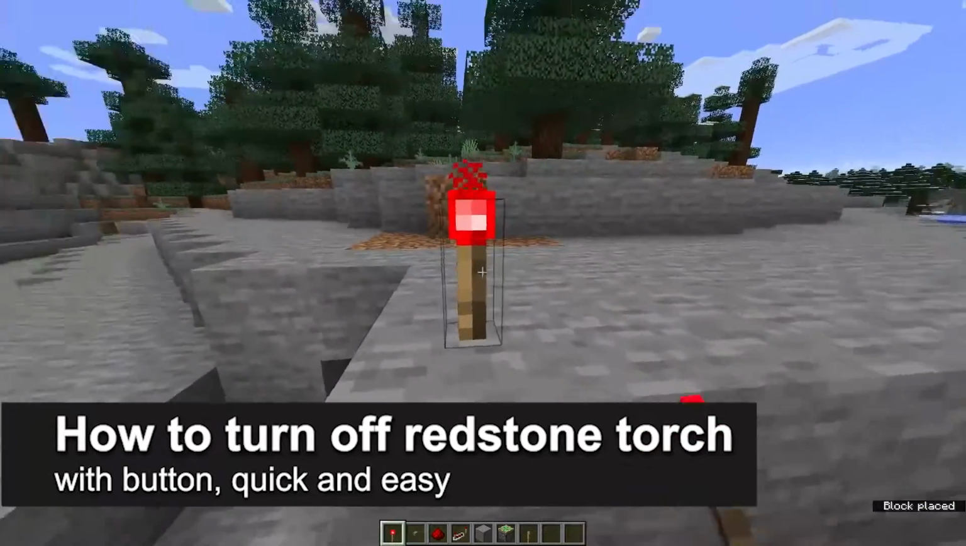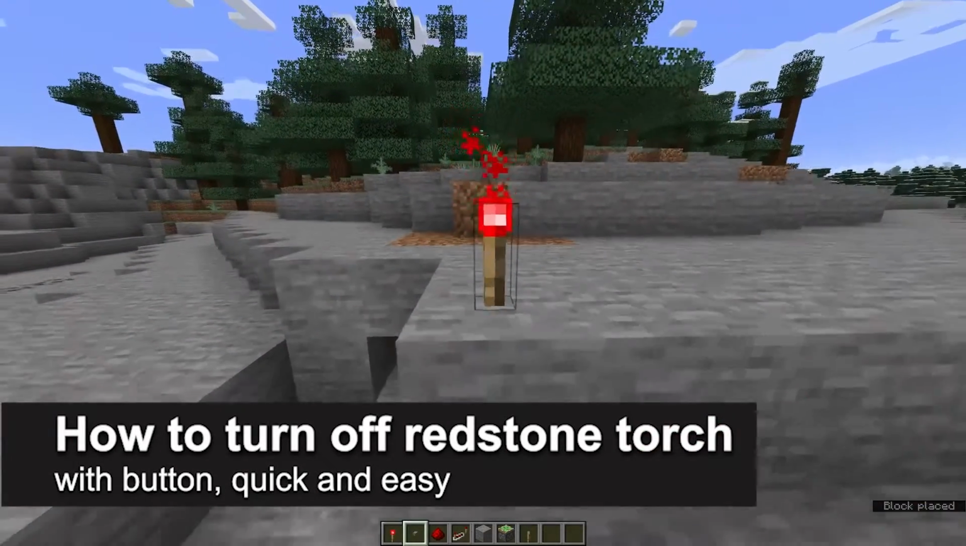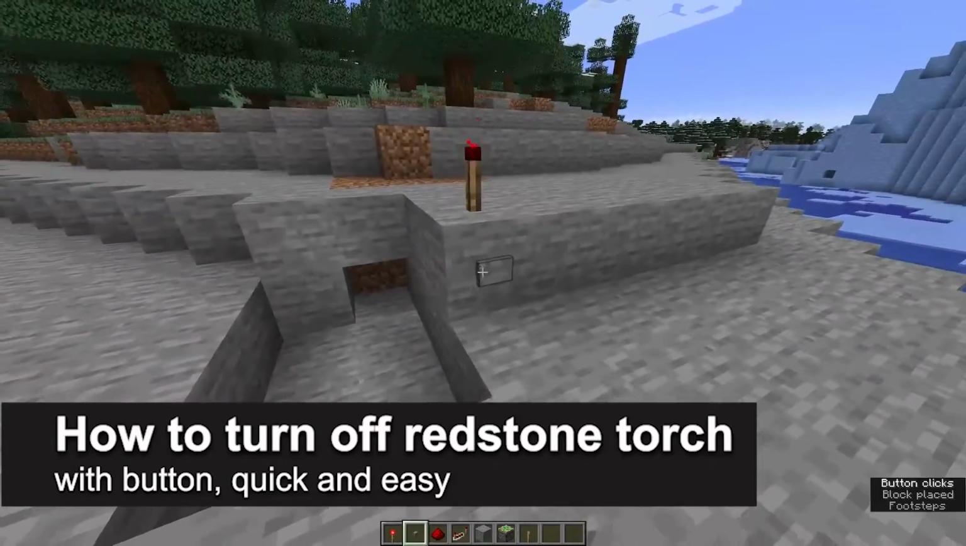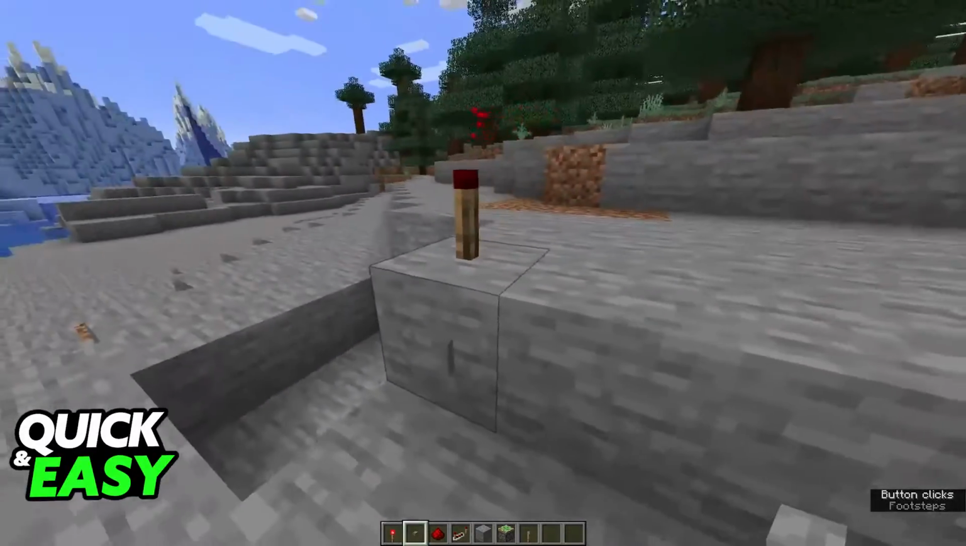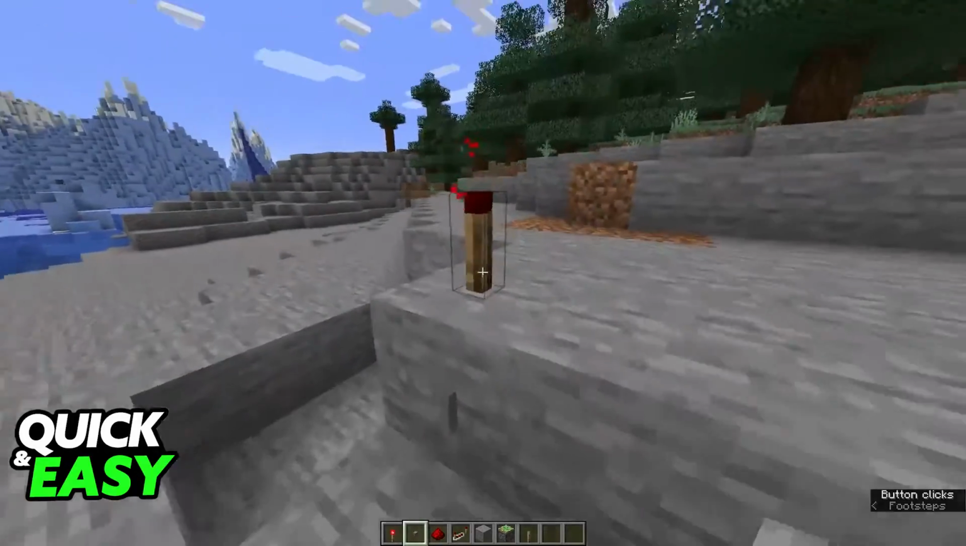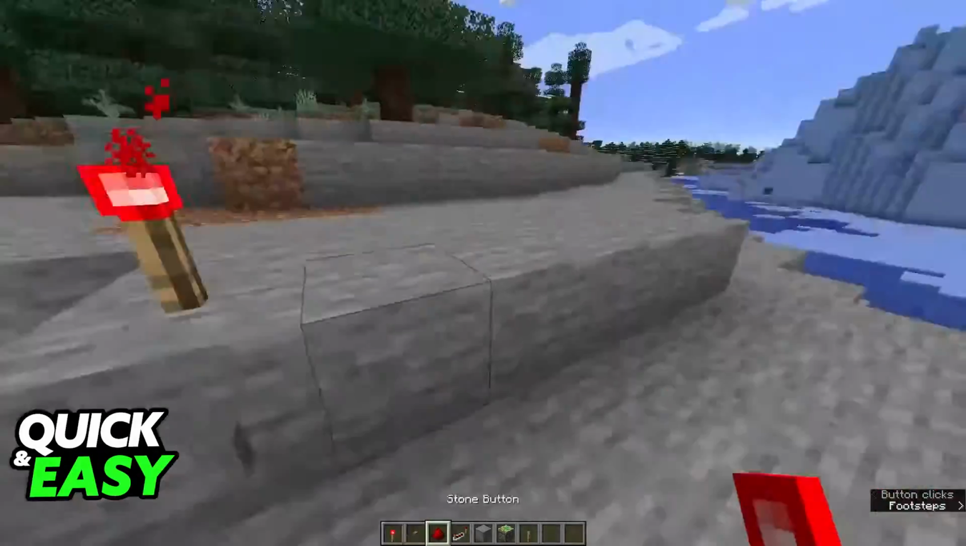In this video, I'm going to teach you how to turn off Redstone torch with a button. It's a very easy process, so make sure to follow along. As you might be aware, if you place a button like this, the Redstone torch only goes out temporarily.